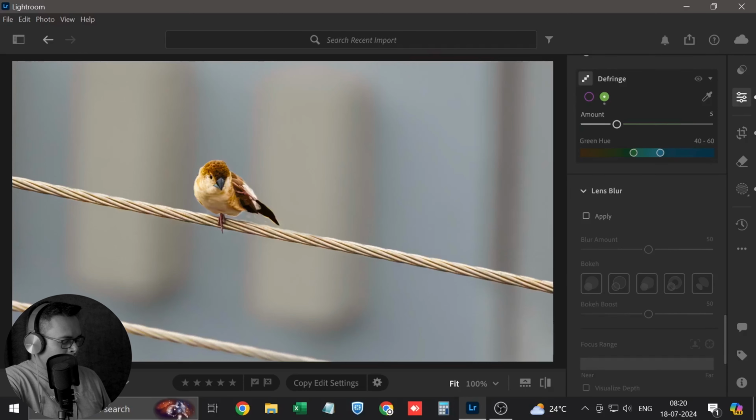The blur. So use the lens blur tool. I'm going to just click on this apply, and the AI is going to do its job.